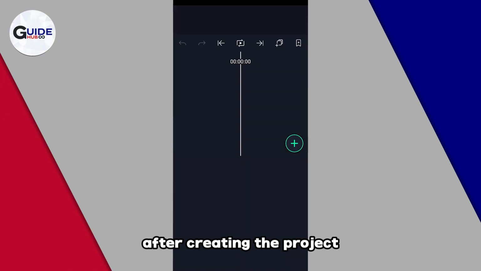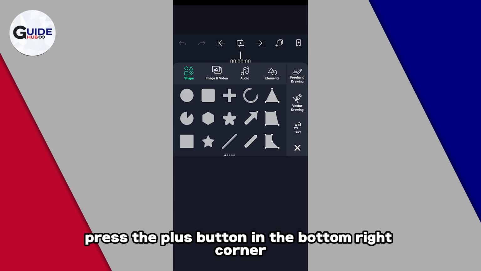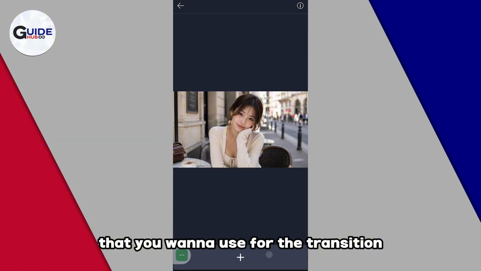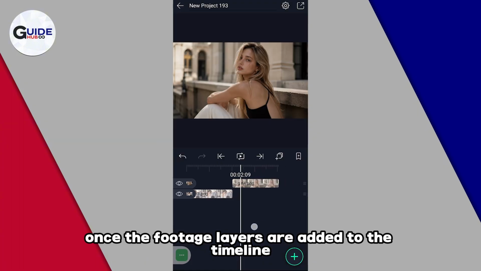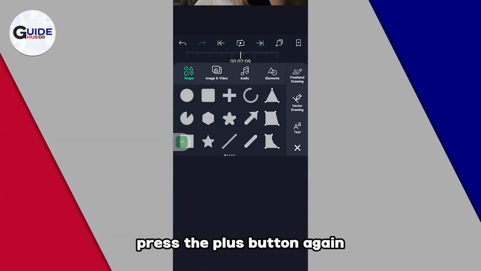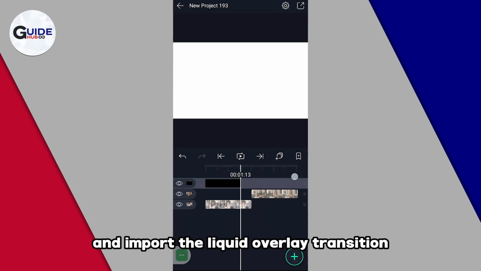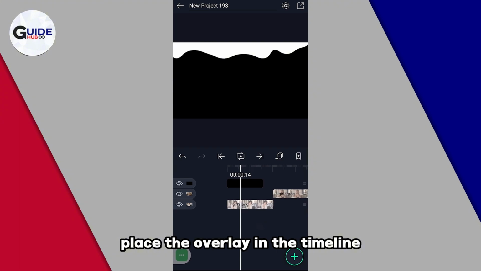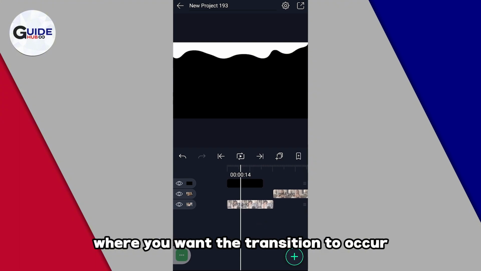After creating the project, press the plus button in the bottom right corner and import the footage that you want to use for the transition. Once the footage layers are added to the timeline, press the plus button again and import the liquid overlay transition that you downloaded earlier. Place the overlay in the timeline where you want the transition to occur.